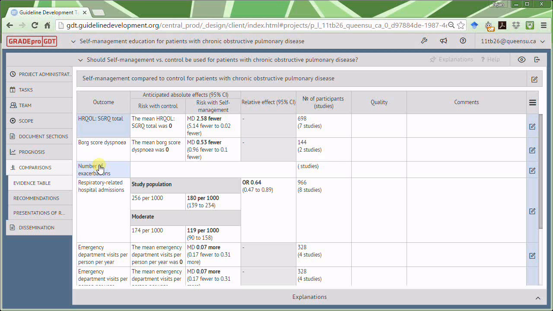Let's go into one of our outcomes and have a closer look. Let's start with the respiratory-related hospital admissions outcome, which is dichotomous. One of the key features of the summary of findings table is to make it in plain language, so I should ensure that the outcome is described well. For example, you might wish to avoid acronyms.